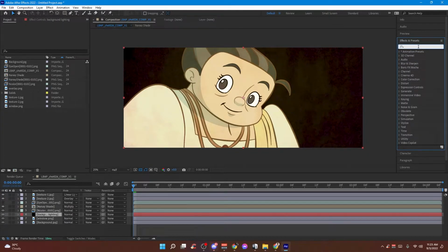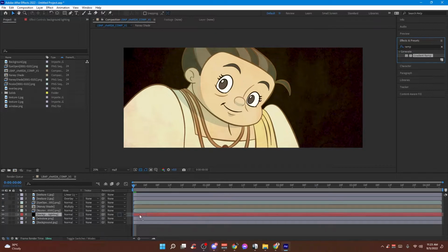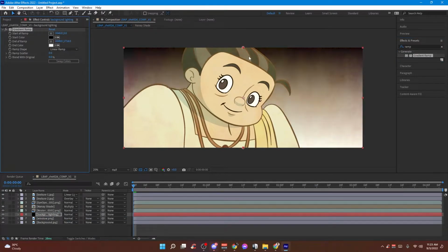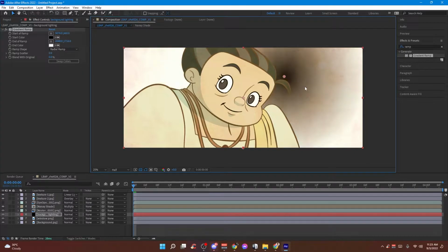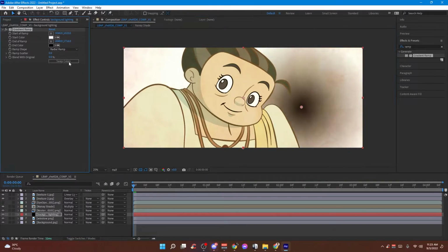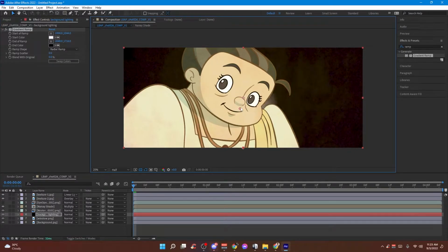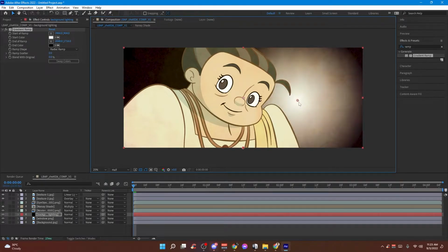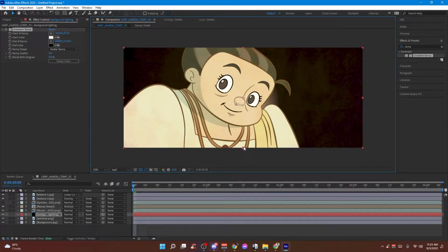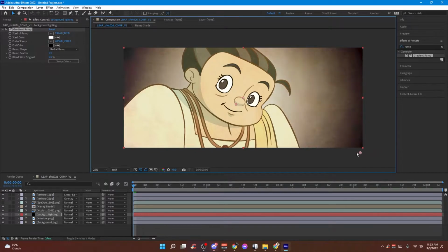In effects and presets, search for ramp, R-A-M-P, gradient ramp. Drag it to the background lighting layer. So now you have something like this. I want to use a radial ramp, so I'll change the ramp shape to radial ramp. Then I'll swap the colors so that the light source is here. This crosshair controls the light source, and this one controls the falloff. So for example, like that.